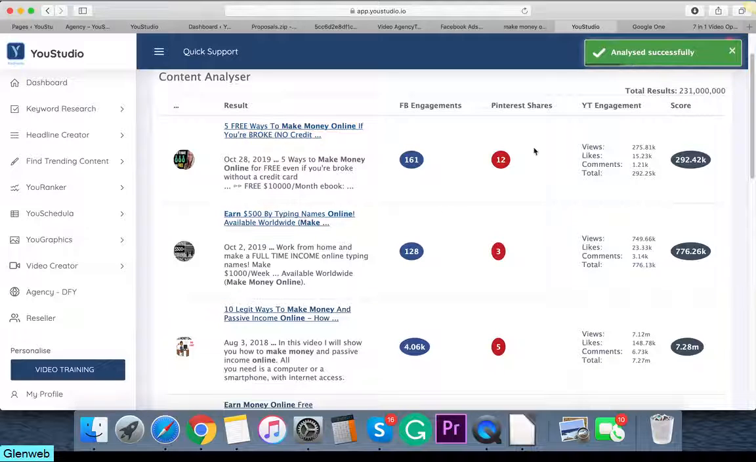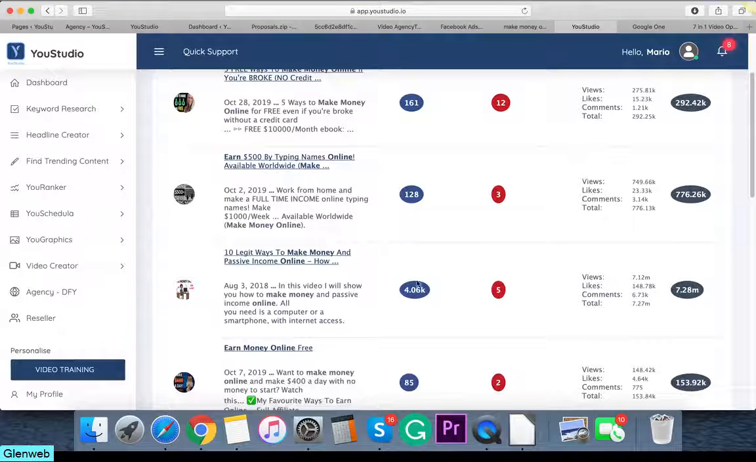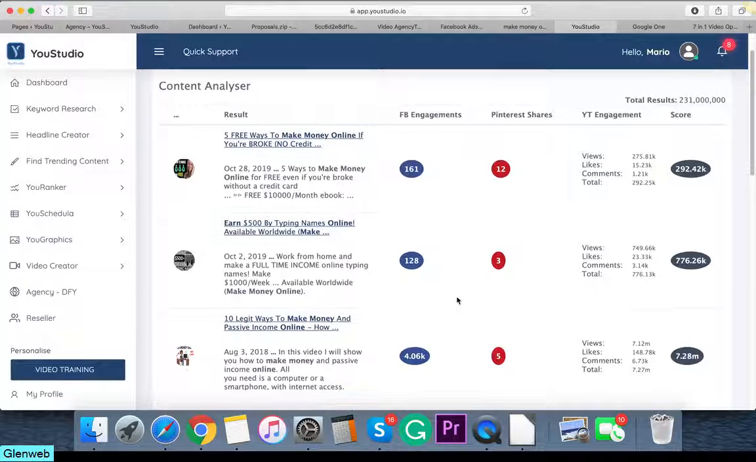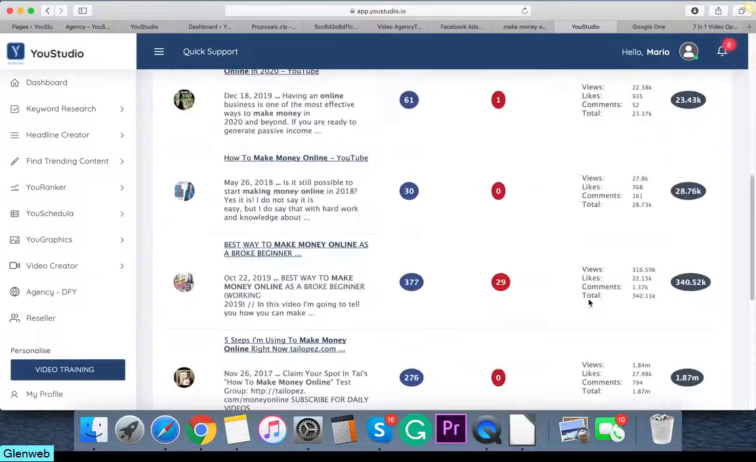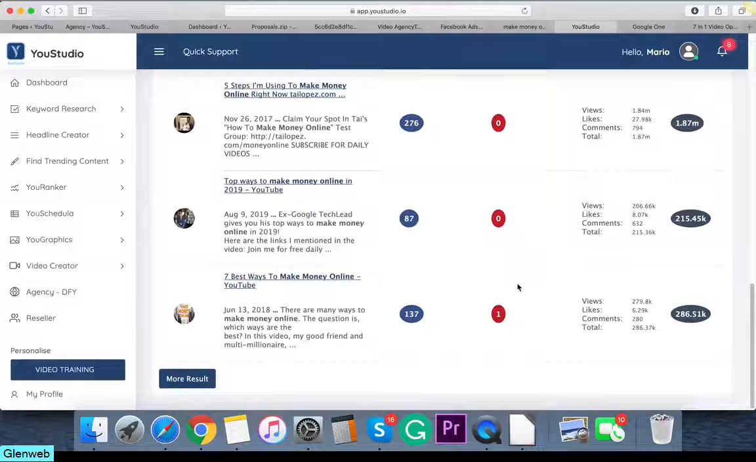Okay, so you can see all the stats: Facebook engagement, Pinterest engagement, YouTube engagement, and all of the YouTube stats and the total score of that. So let's say this one, you can see the FB engagement, it's a whole lot. Okay, 7.28 million engagement. Okay, so the video is viral content that you can easily swipe.